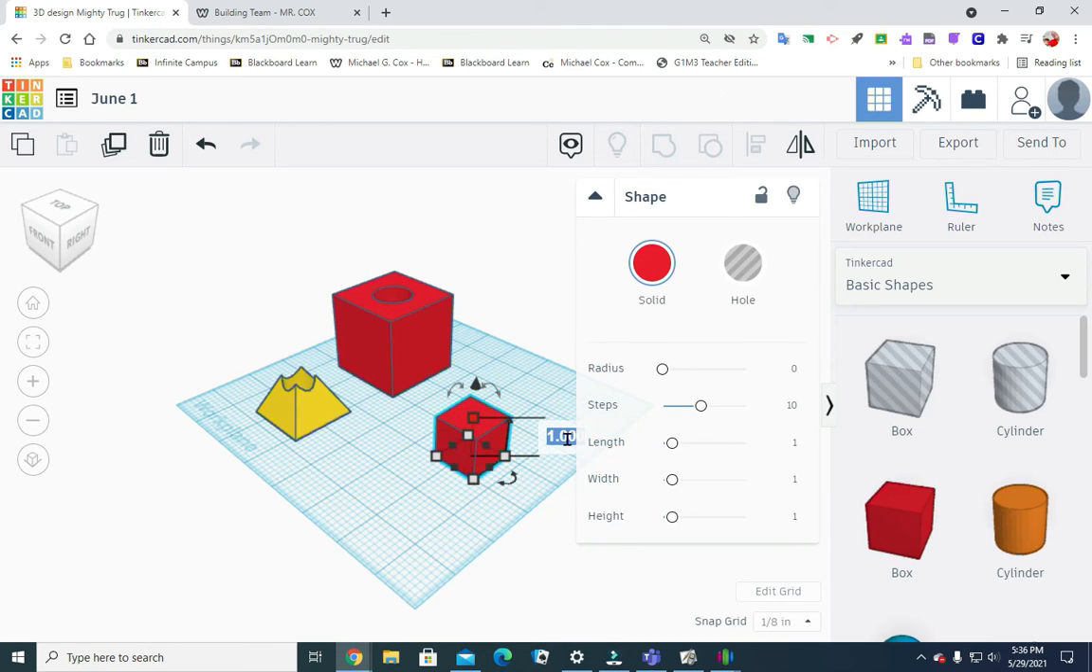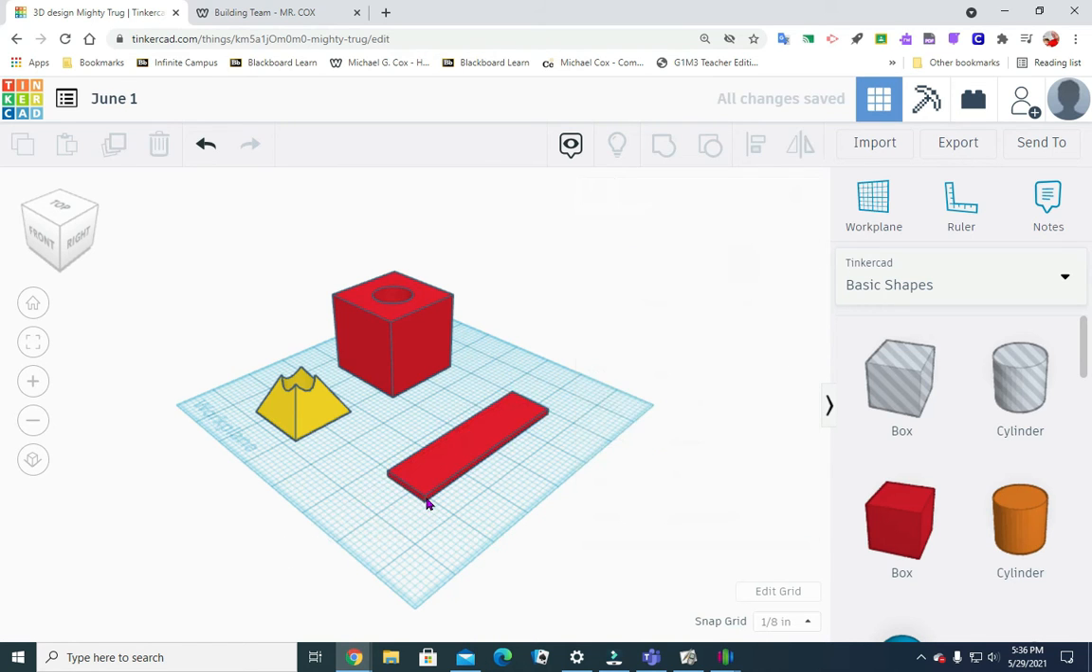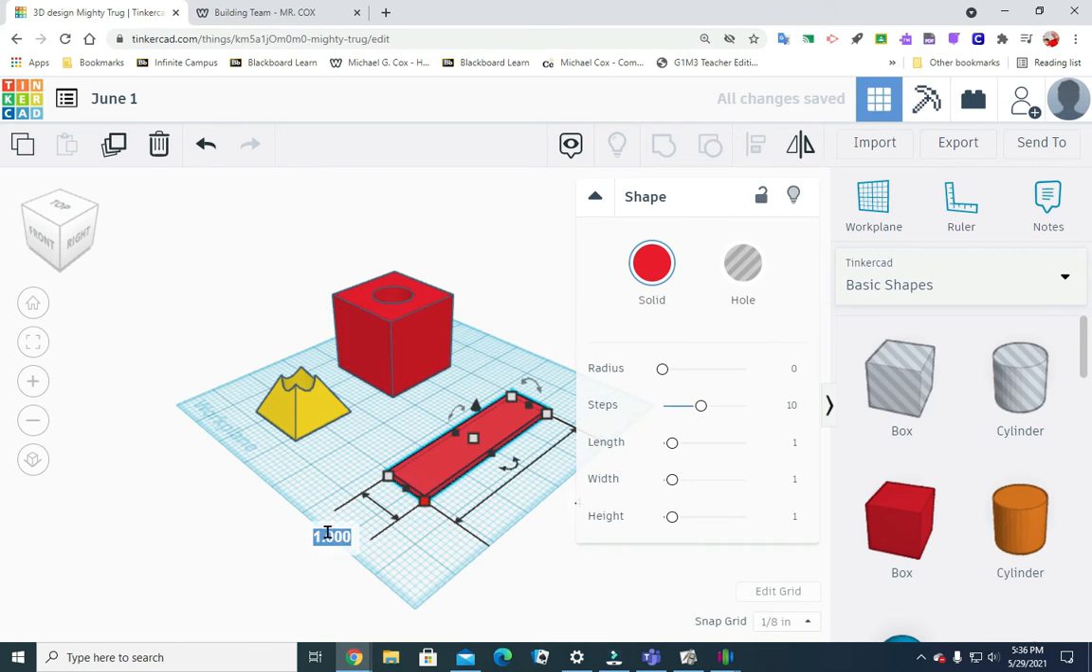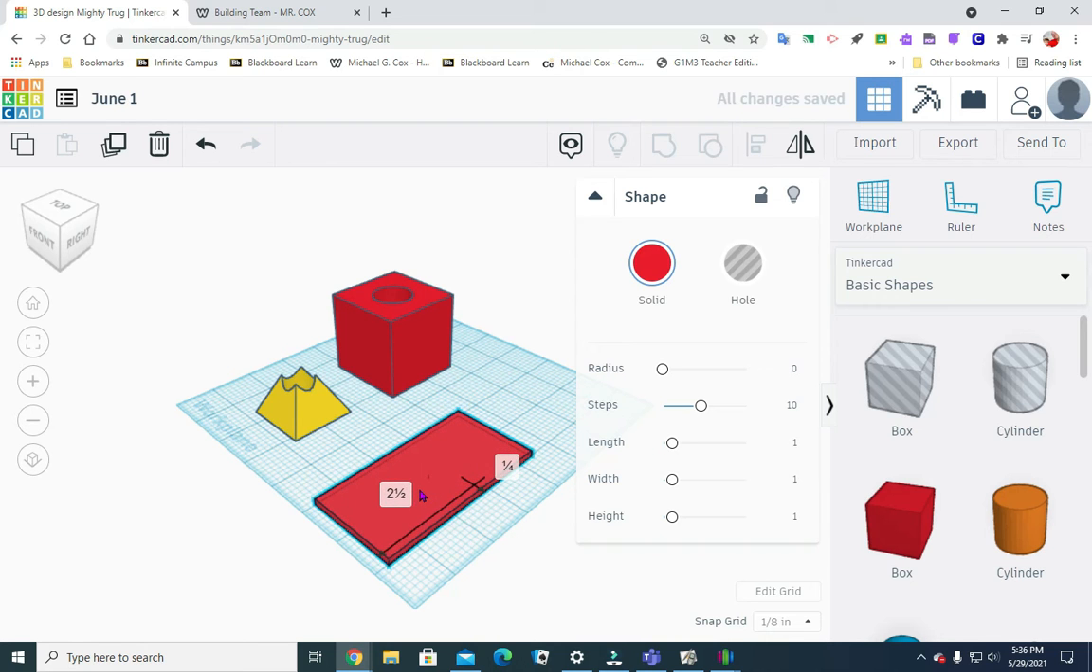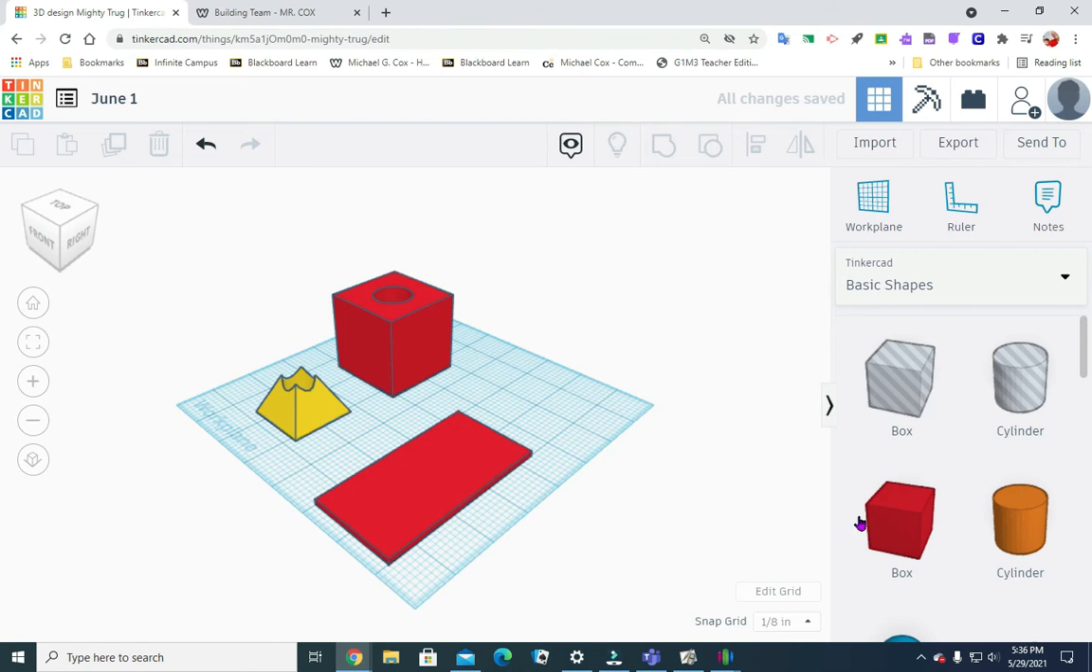Let's make the height 0.125, which is 1/8 of an inch. So it's 1/8 of an inch thick. So we are going to make it 4 inches long. I'm going to pull it over and put it center, and then I'm going to click on the squares again. Let's make it 2 inches wide, and slide it so it sits on the grid, nice and easy.